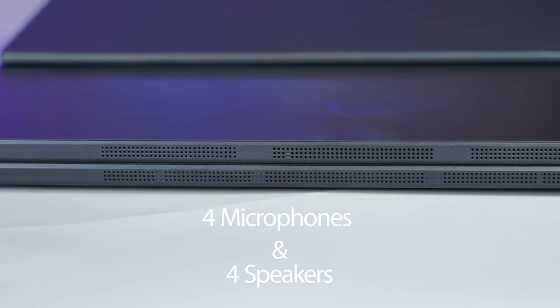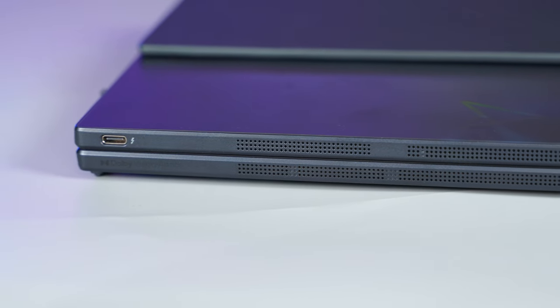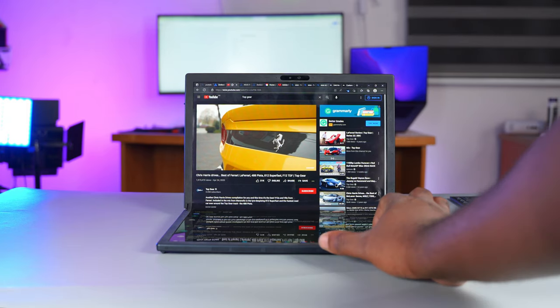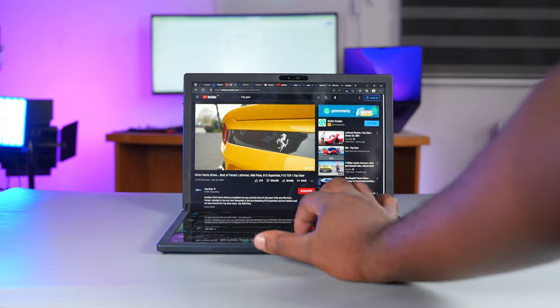The speakers are Harman Kardon certified, and as expected, they sound really good. For the battery inside this laptop, it has a 75 watt hour battery, and Asus claims that it can give you 9 hours of 1080p video playback in laptop mode and 8 hours in tablet mode.